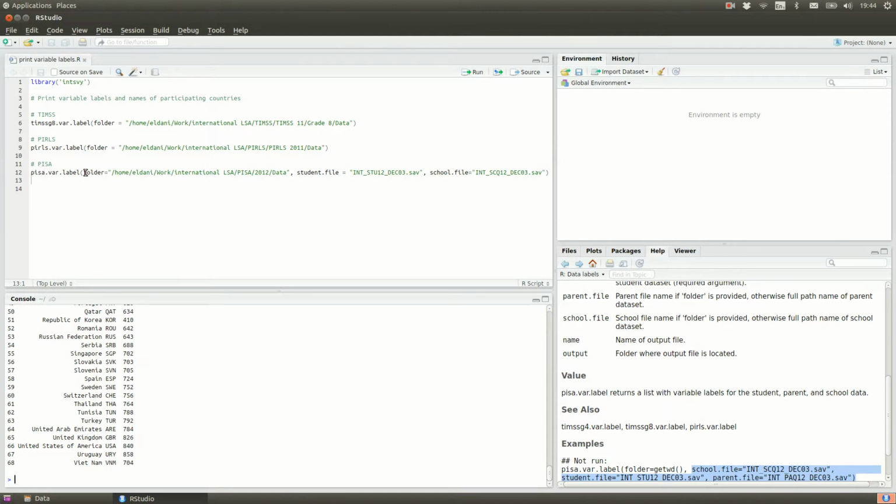Once you have installed package intsvy, you probably want to import the dataset from the specific study that you want to analyze. And before you import the dataset, you might also want to decide which variables and countries to select from the entire dataset, as you might not want to import all the dataset.